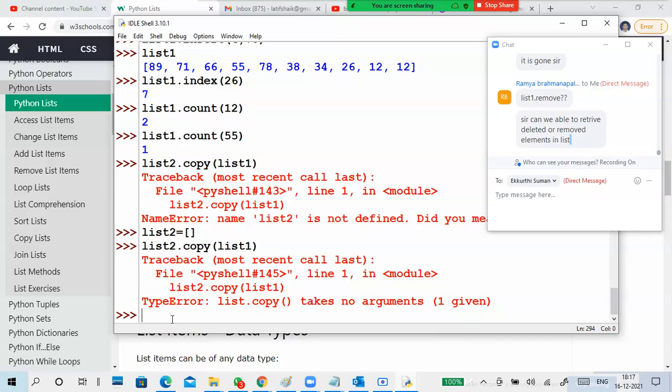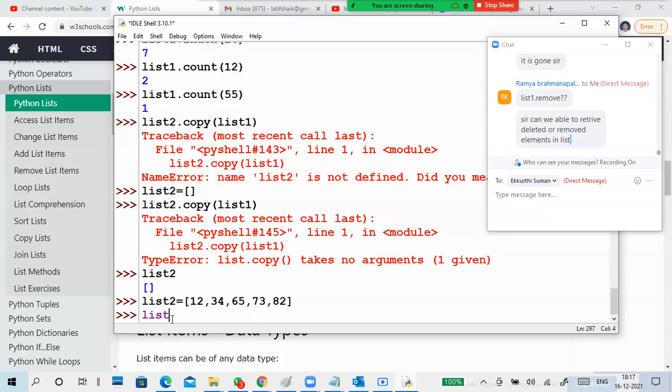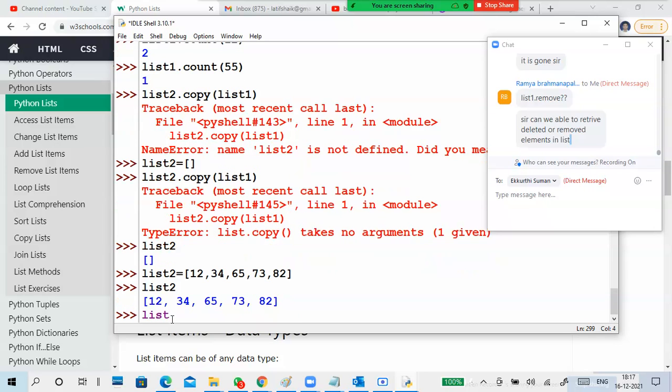Why is it... It won't take arguments. Why? Okay. So what is the list two content? Nothing. List two equal to 12, 34, some numbers. List two, this is the data. The copy thing, I'm not getting again. So clear is there, no? So we'll see. Go to the clear.